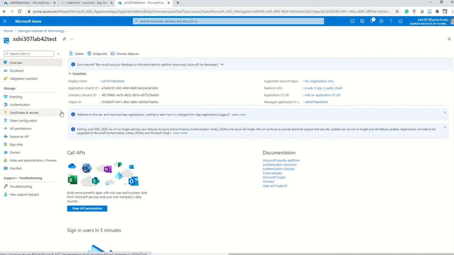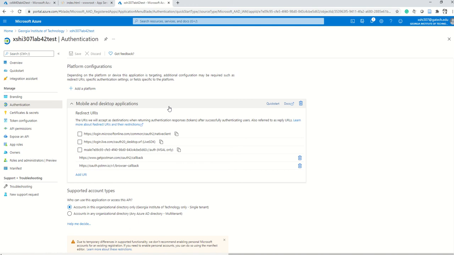Yes, it's here. We need to look at the tools we have. We need to look at this tool, the client tools. Yes, we go to the authentication in the left menu. We already added one. We go to a new platform. We add a new platform.